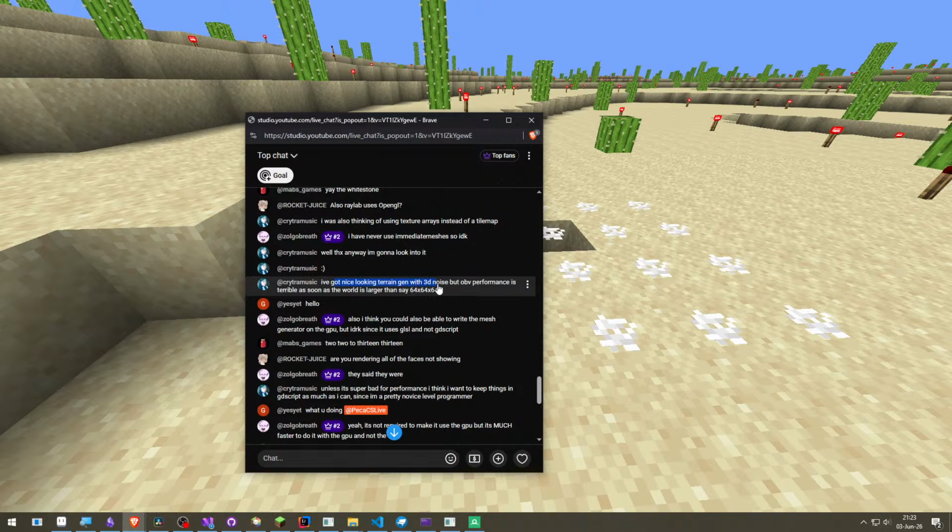I've got nice looking terrain gen with 3D noise. You use 3D noise, but it's terrible as soon as the world is larger. 3D noise takes more time for terrain to generate than simple Perlin noise. And to improve on the 3D noise, I think you have to do a more complicated way, like generate the values for a few blocks and interpolate between them, so you calculate the noise faster. But Perlin noise is way easier. I just use Perlin noise.